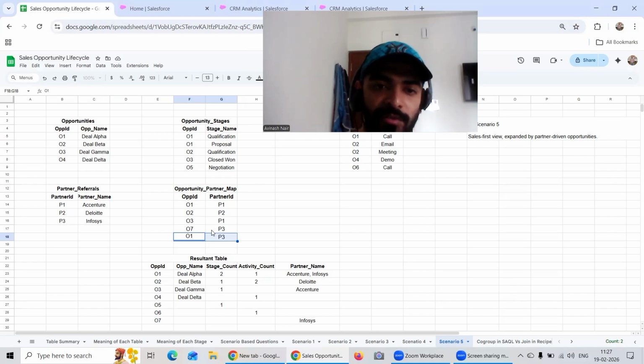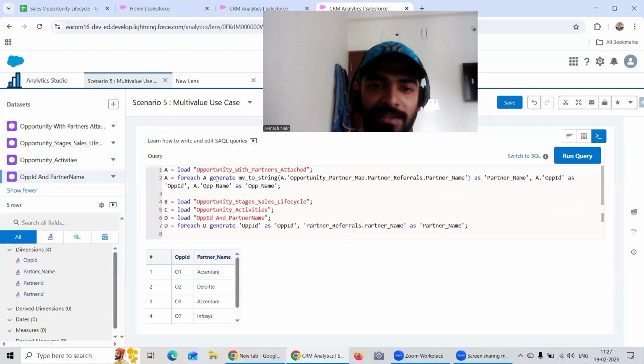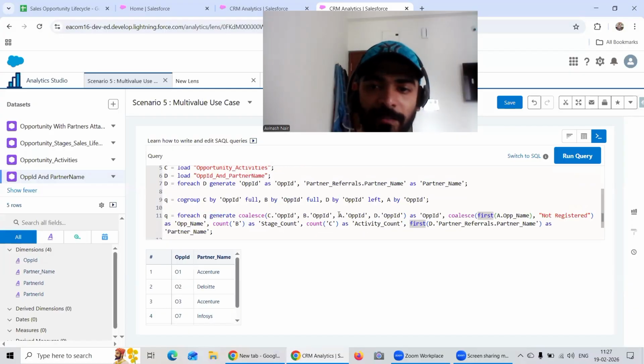But what about O7? For O7, I'm not going to get the partner name, because here, if you see, it's mentioned till O3, we don't have anything for O7 in the opportunities table. So that's why I will, of course, reference this one, because I need to get the Accenture and Infosys over here. But for O7, I can take the name from here, which I already have a data set created separately in the recipe, which is op ID and partner name. So here I'm just going to write coalesce.